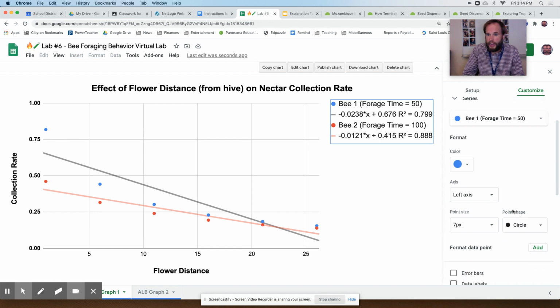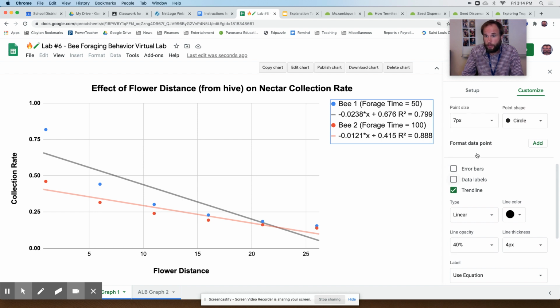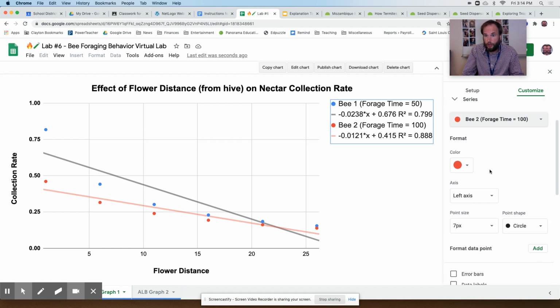And we also want to add in the R squared value. This is the correlation coefficient. This is the goodness of fit that you read about earlier in the week. And by doing that, all that information will show up as part of the legend on our graph. So you can do that for B1, and then you can do that for B2.